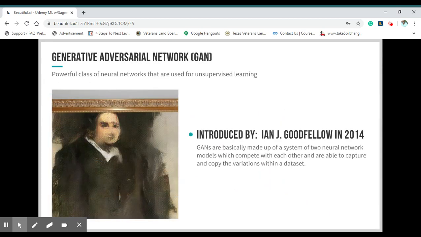So with generative adversarial networks, it's a powerful class of neural networks that are used for unsupervised learning. It was introduced in 2014 by Ian Goodfellow, and GANs are basically made up of a system of two neural network models which compete with each other and are able to capture and copy the variations within a data set. So GANs are typically used in order to generate images that have never been seen before. For example, if you're looking at this particular painting on the left, that was created using a GAN. So GANs are very good at creating images that have never been seen before.